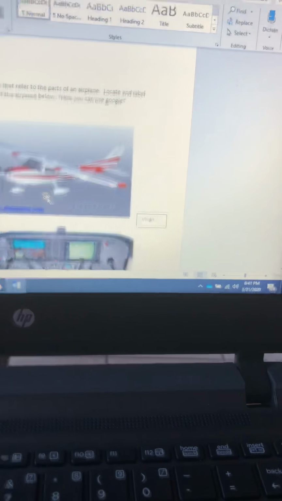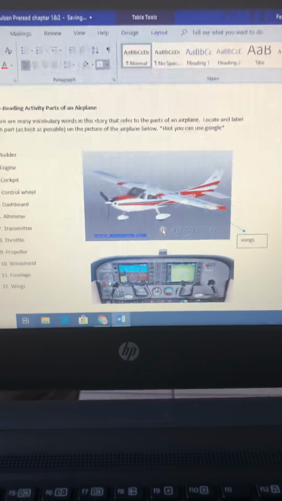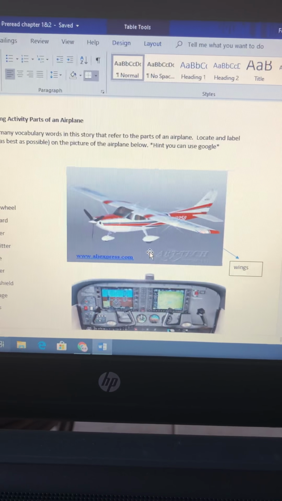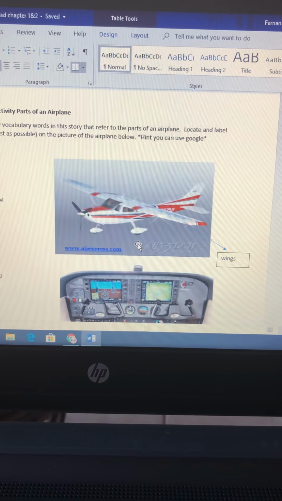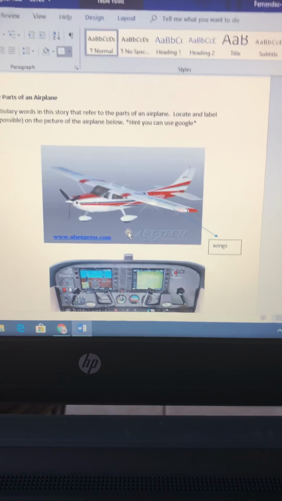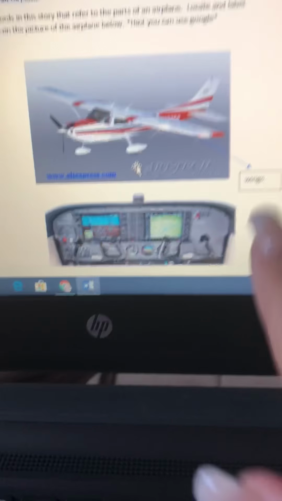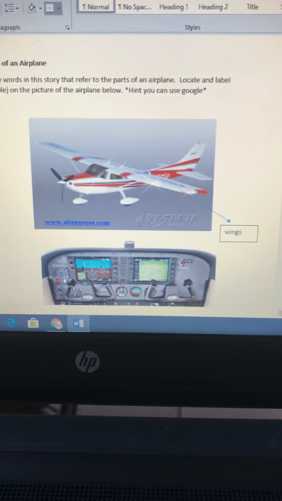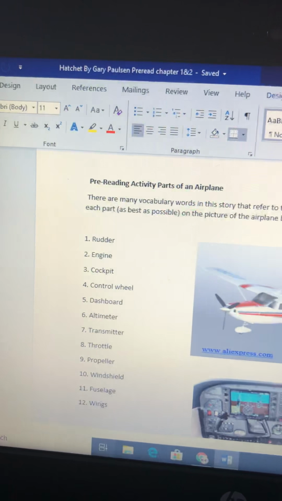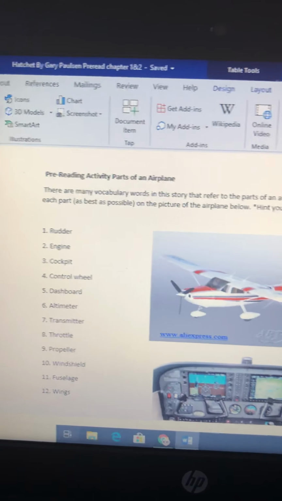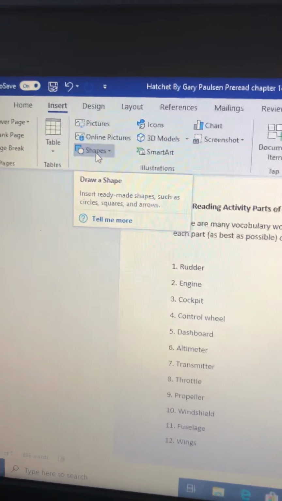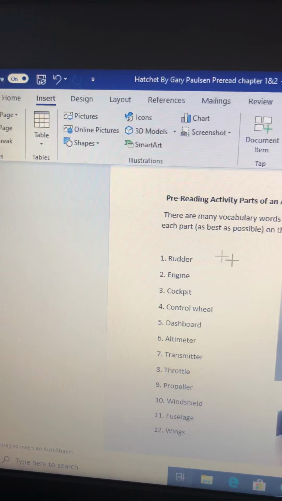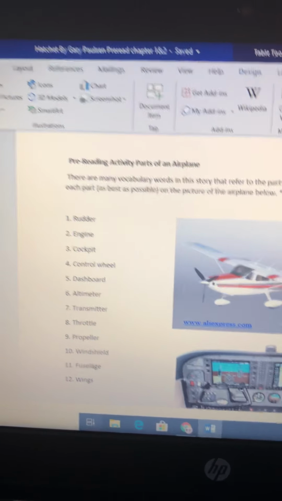Then they scroll down. This part was difficult. So I'm going to make a second video to this, which I guess I'm going to call labeling pictures. You'll see that mine is labeled over here, and that's because I went up here to insert, and then I did shapes. Let me see if you can see me. Insert shapes, and I picked the arrow. And then I just clicked it to whatever I wanted to click at.